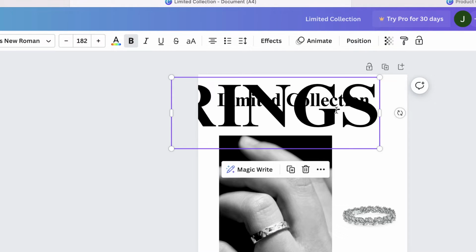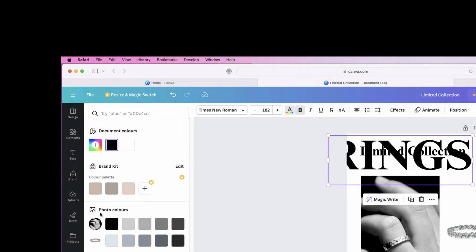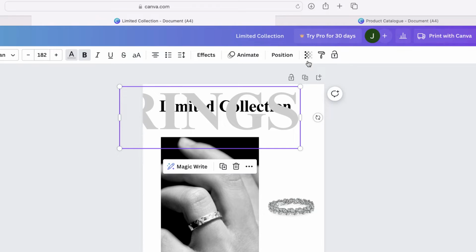I'm going to change the colour of this text. So once it's selected, go to this icon here, text colour. Here you've got the photo colours, so it will actually give you your colour palette for the photos. I'm going to select this light grey here. Then I'm going to select the transparency and just pull down that transparency.